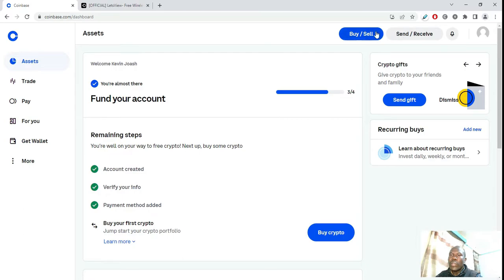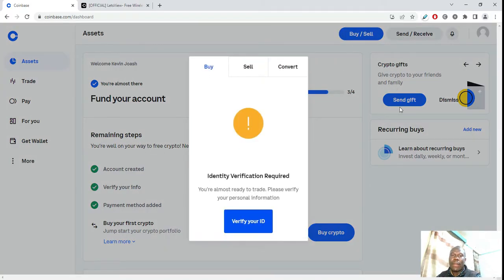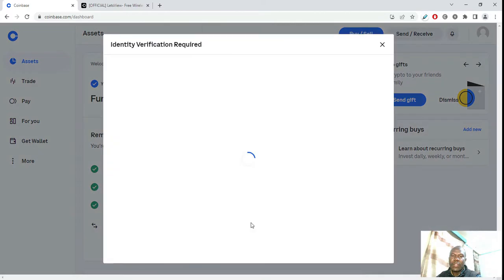So when we go here, buy and sell, we can't buy and sell because we haven't identified ourselves. So we have to identify ourselves first before we set up the two-factor authentication. But the other way is also true. You can even set up the two-factor authentication before completing your identity verification. So let's verify using your ID.